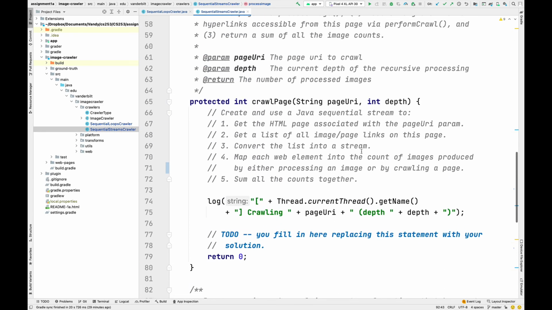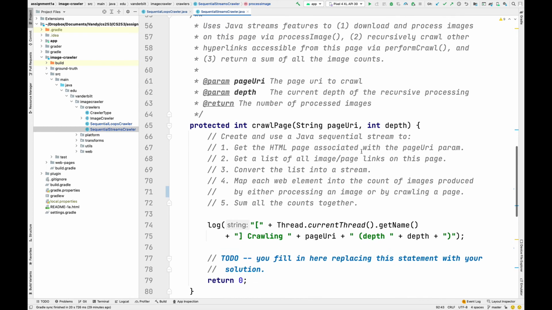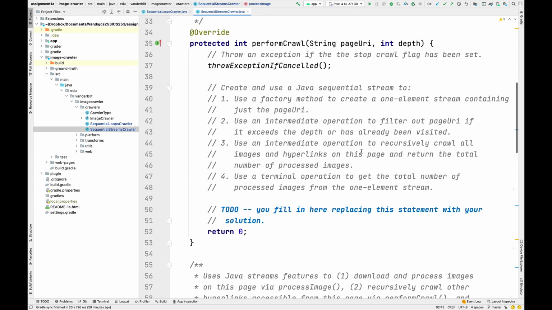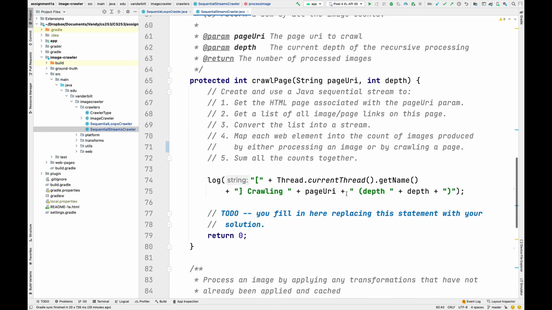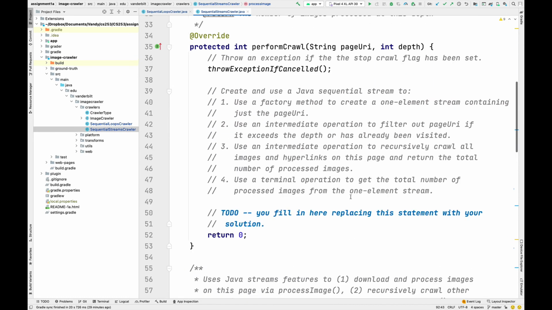stream that you wrote here for crawl page, and then ultimately that will all get percolated back up here to perform crawl. And of course, there'll also be, like I mentioned before, a recursive call to perform crawl inside of crawl page if you happen to visit an HTML page that itself has other links on the page. So that's basically a walk through the skeletons. It's really not that hard.